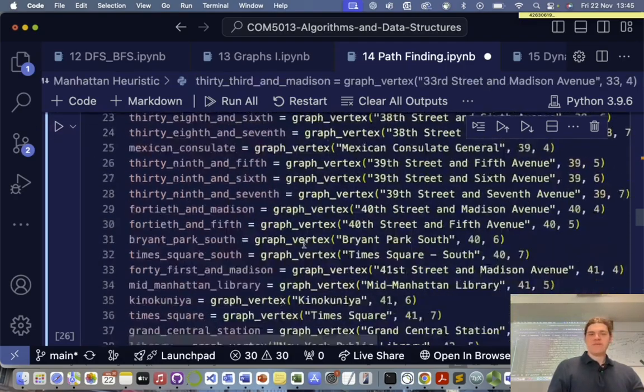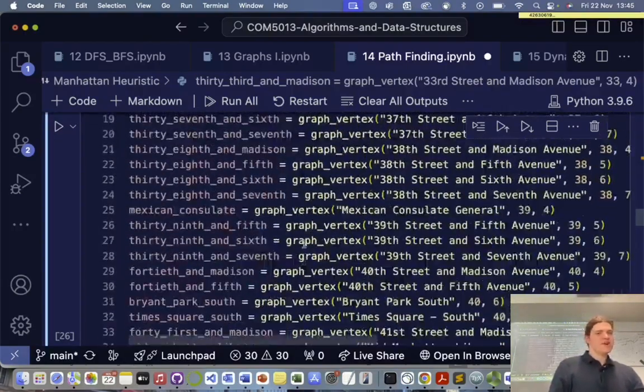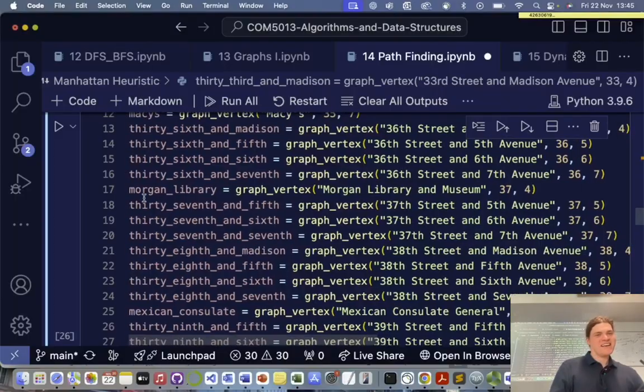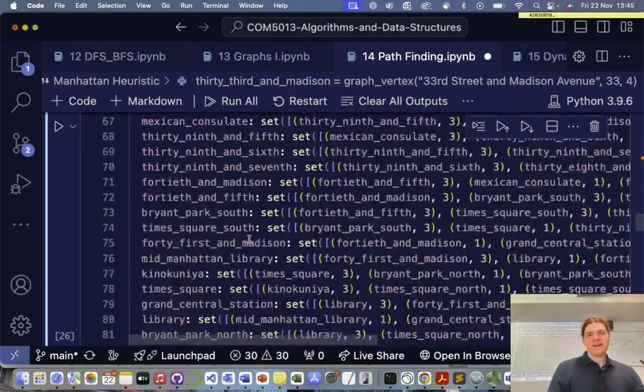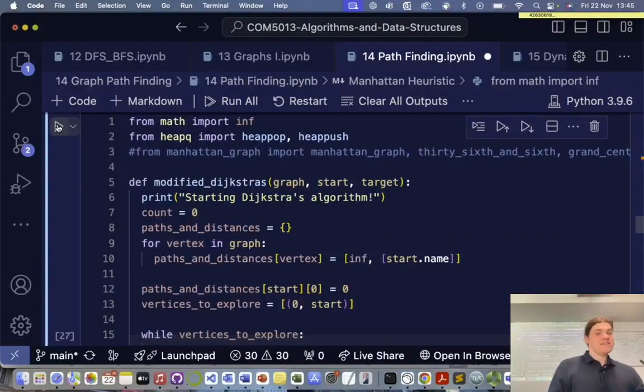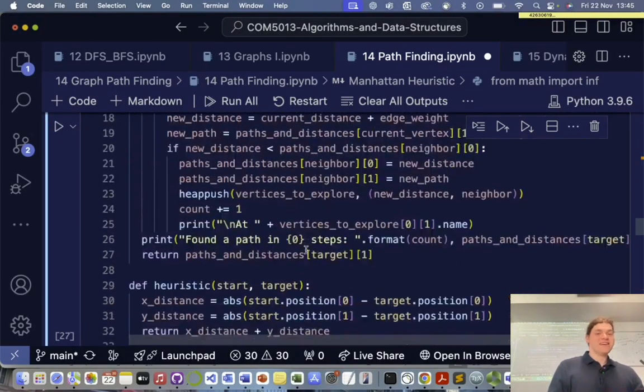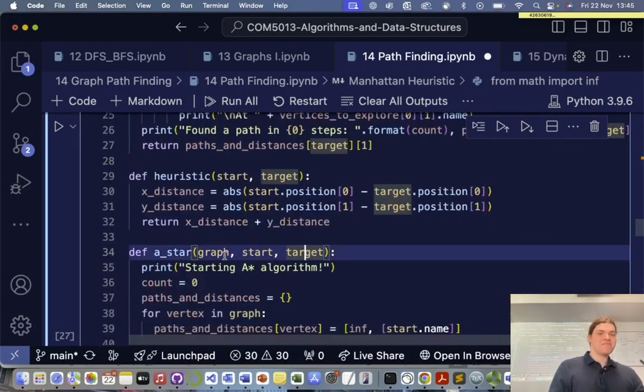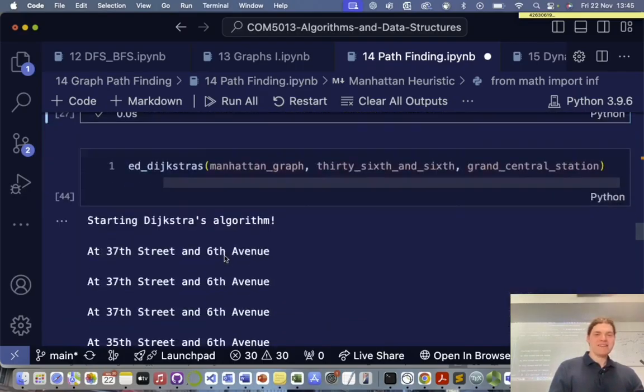Okay, so we've got a big graph here. This is Manhattan. Got a lot of stations, a lot of places. 37th and 5th, 37th and 6th, you know. So it's all laid out in that format. Big thing here. Let's compare modified Dijkstra's with A star. So we can use both now. Let's compare them. How do they compare?